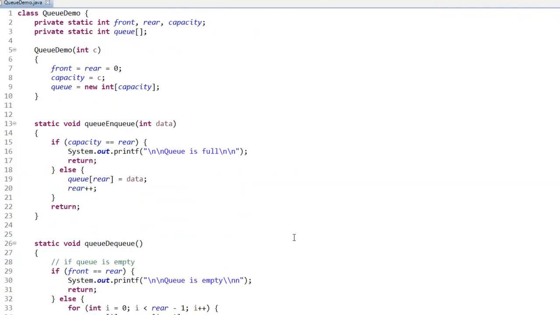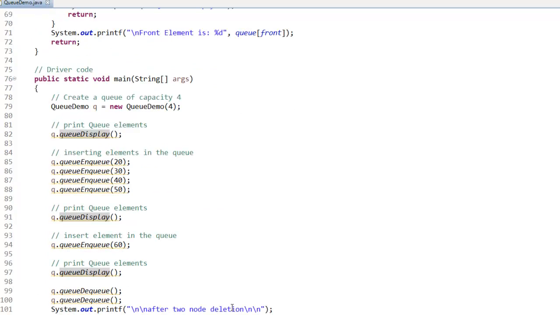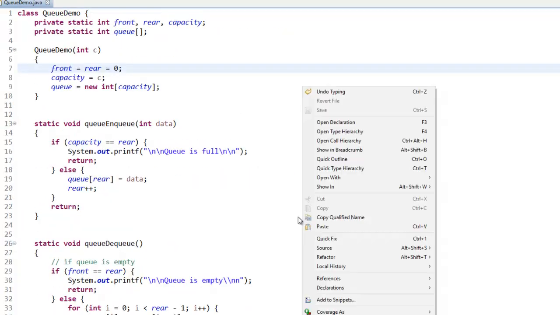Let me run this program in debug mode and show all these operations in slow motion. Let me initialize it. Let me put a debugger in the enqueue operation and one in the dequeue operation also. Display queue and the others are straightforward, so I'm not going to put any debug pointer there. So let's run this program in debug mode and see how these operations get executed.